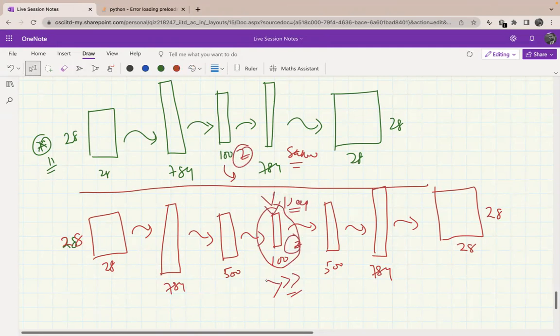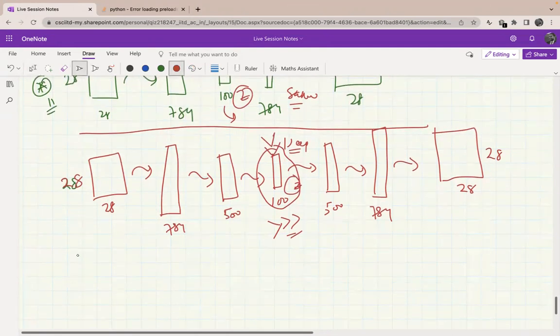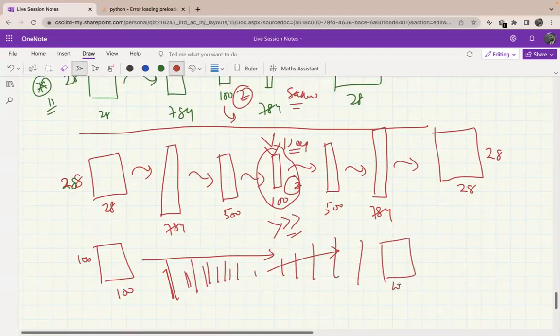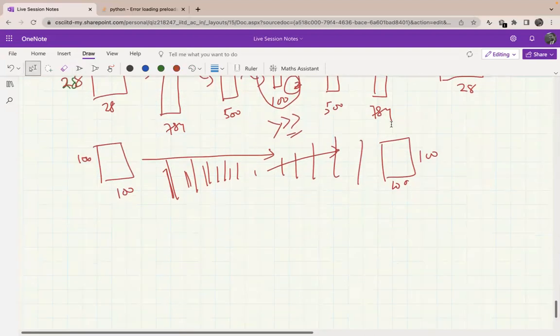And so it is 28 cross 28. If we have, say, a 100 cross 100 image, we need to go very deep, like 3, 4, 5 layers. Then before reconstructing it, again going bigger, 100 cross 100. So this is the intuition behind this.